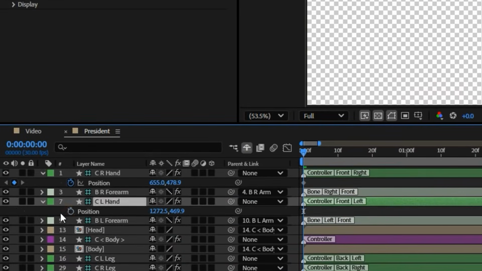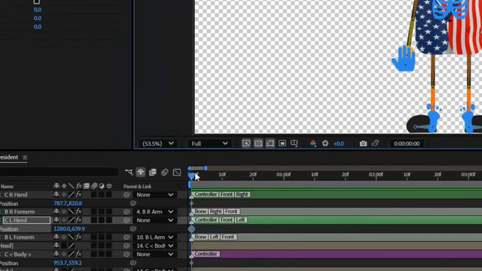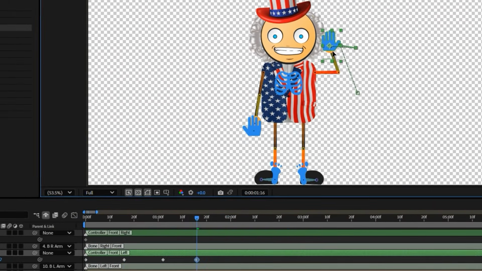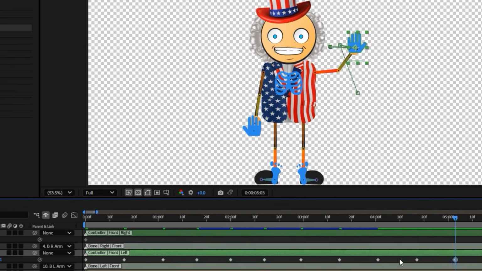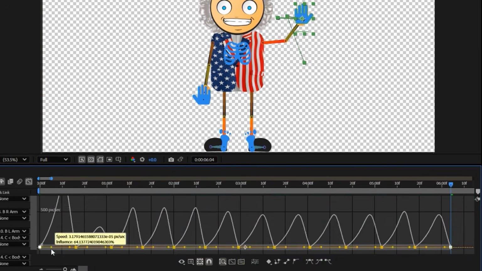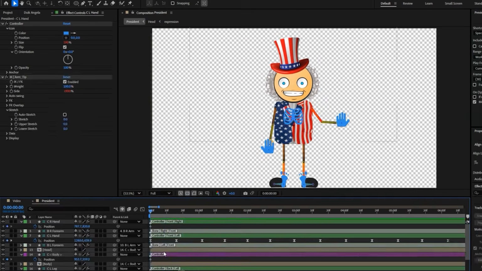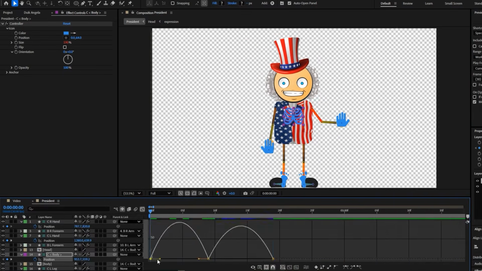Add a position keyframe to each controller. Set the pose, then move a few frames ahead and keyframe the hand to wave. Just like that. Select all the keyframes and press F9 for easy ease. Open the graph and tweak it a bit. Now you'll see the wave in motion. After that, I added a little body movement to add depth.